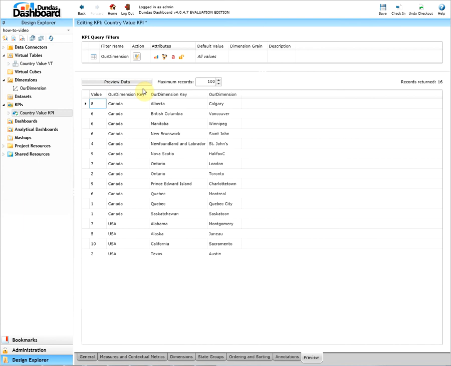Notice how there's two new columns now, our dimension key and our dimension key. When placing this KPI onto a chart, our dimension column is the only column that will be displayed. The other columns, keys, will not. They're just used for back-end purposes.